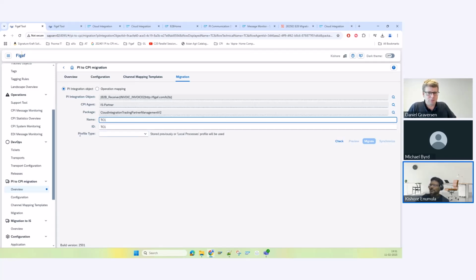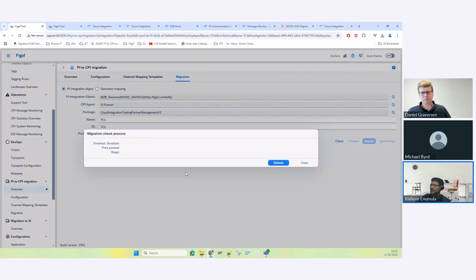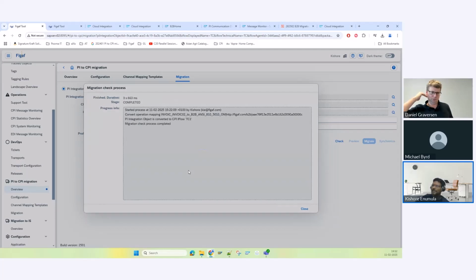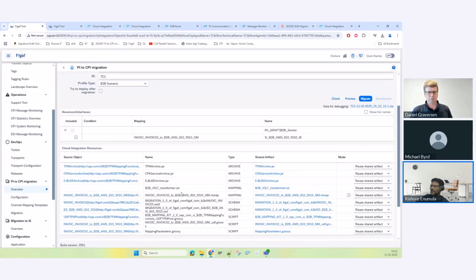So what I'm talking about, the B2B, is this profile type. Here you see this B2B scenario. And when this profile type is selected and I press check here, it will see what operation mapping exists, and what conditions exist for the receiver determination, things like that. So the check is completed. It will bring up all the information.